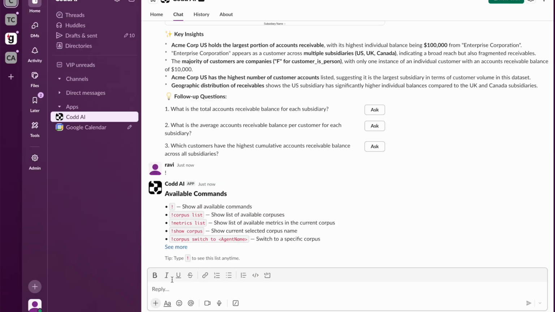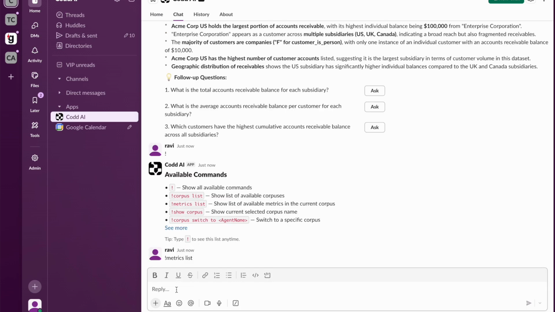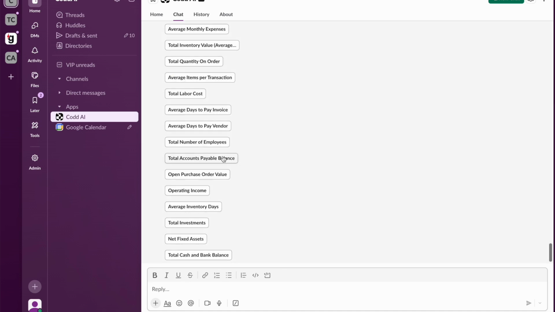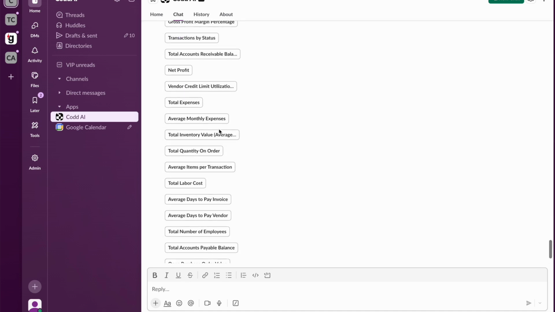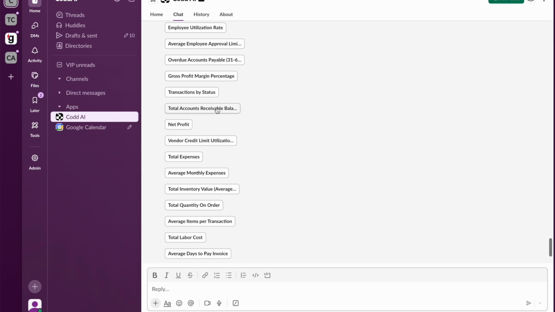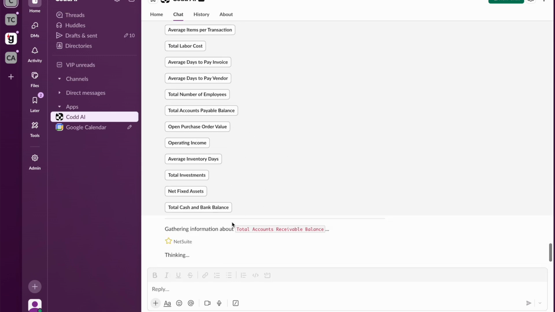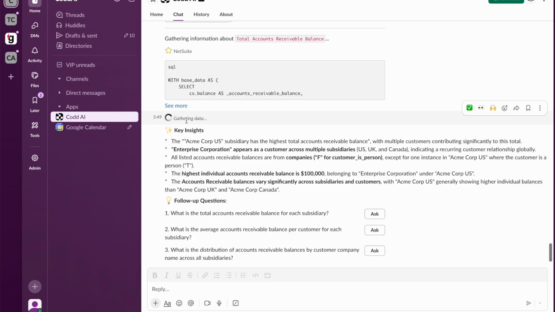Let's look at how business users can access this from collaboration tools like Slack or Microsoft Teams. Here in Slack, I can see the list of available commands. I can view all available metrics, select total accounts receivable balance, and instantly get the chart, pulled directly from the NetSuite semantic layer.